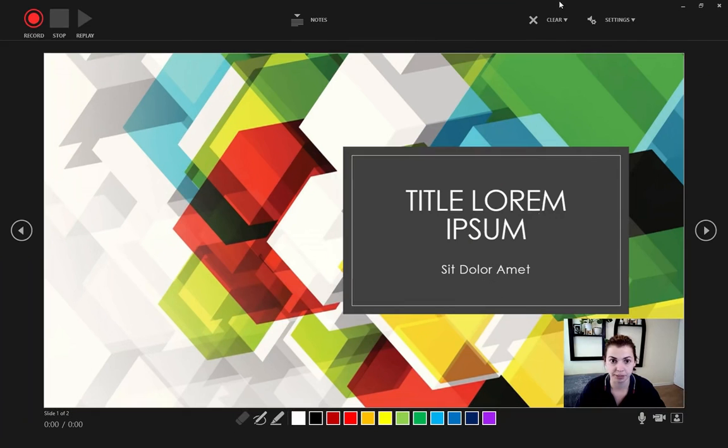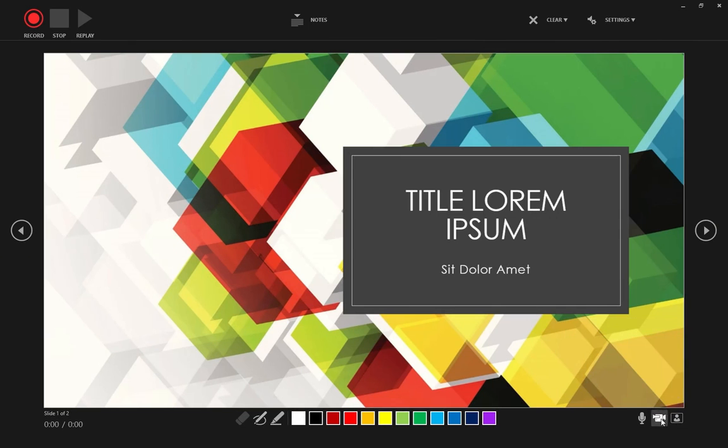And then you'll see the recording station like so. You have yourself here in the bottom. If you don't want that, just switch yourself off here. Or you can leave it on if you want your face to show. Make sure that your mic is on.